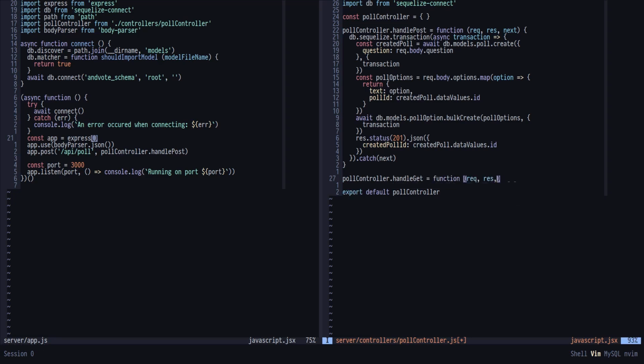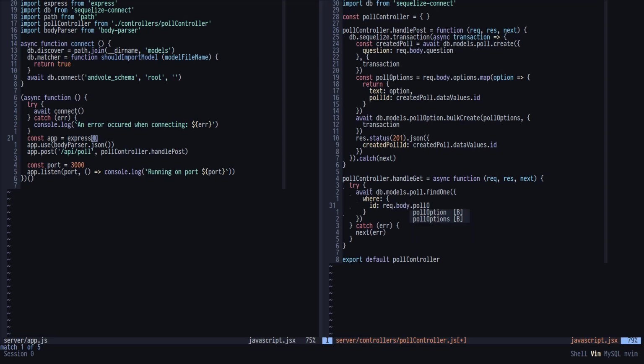We'll set this equal to a function that takes the typical arguments. This time, because we're not needing a transaction, I'm just going to surround this whole thing in a try catch, and if an error happens, I'm going to pass this on to the next middleware function. So I'll say await db.models.poll.findOne, where id is equal to request.body.poll.